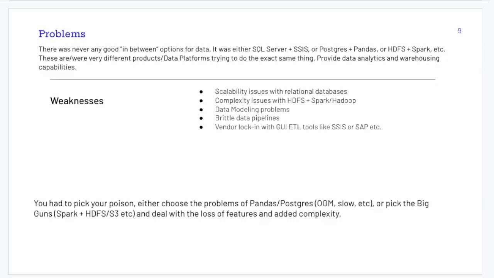The problem with those old data warehouses is they just weren't very scalable. There's a lot of vendor lock-in. They were brittle. Things like SSIS, maybe data services if it's SAP, or maybe you're just writing some custom Python if you were working with Postgres or something. There wasn't really any good in-between product. You're either using that or you're using maybe a Spark cluster that you installed yourself with HDFS somewhere, and it was just a real pain. This was before Databricks or Snowflake or anybody was around.